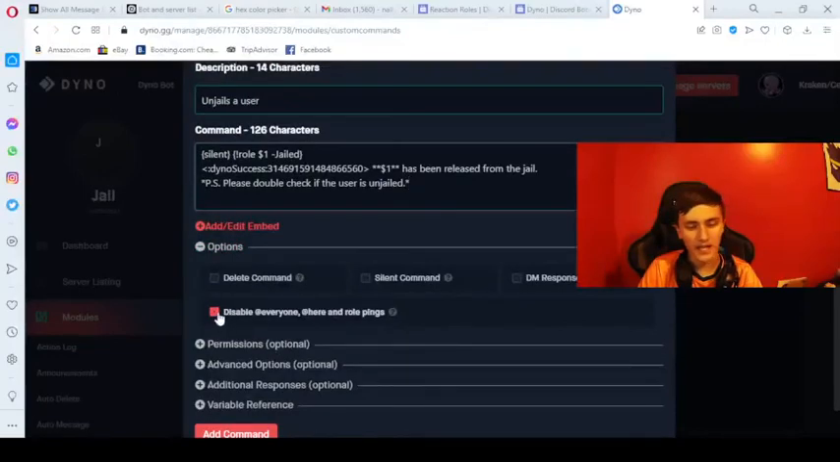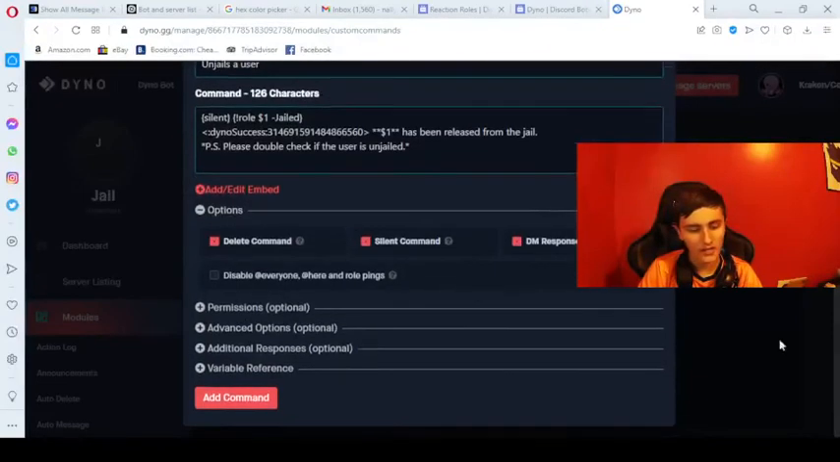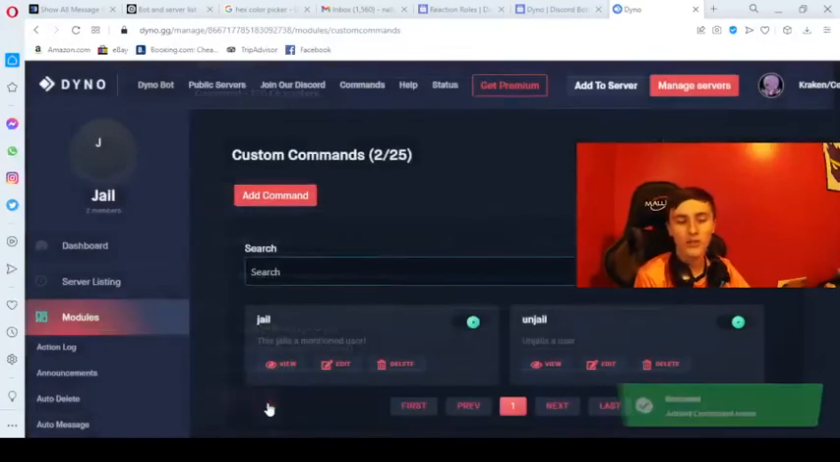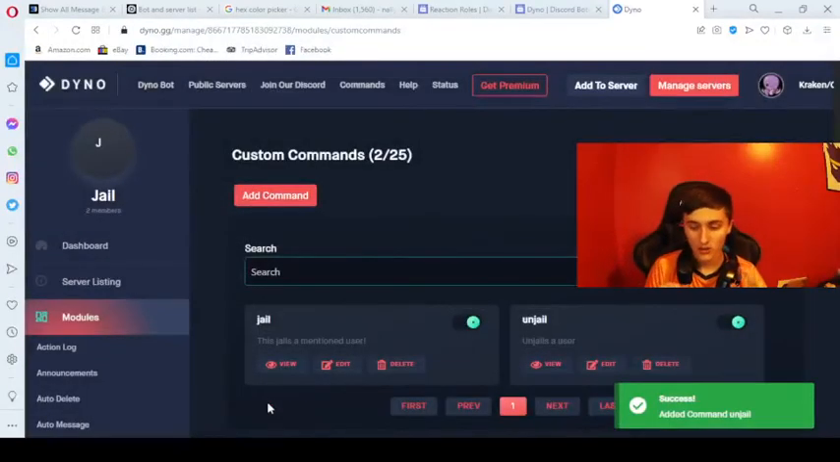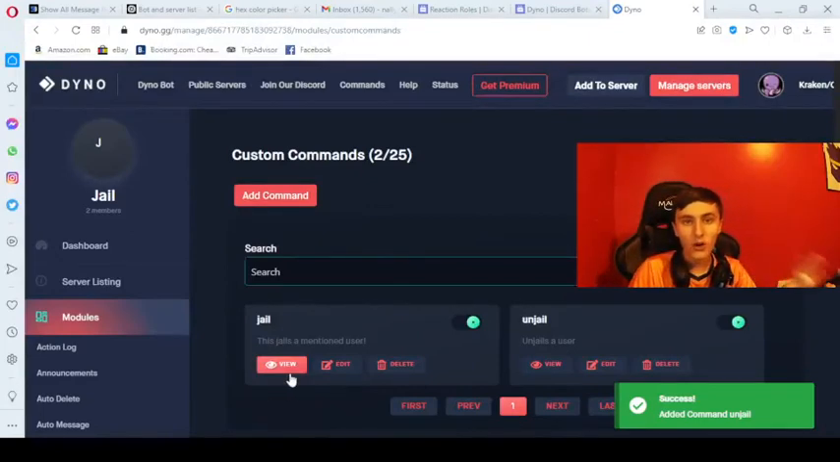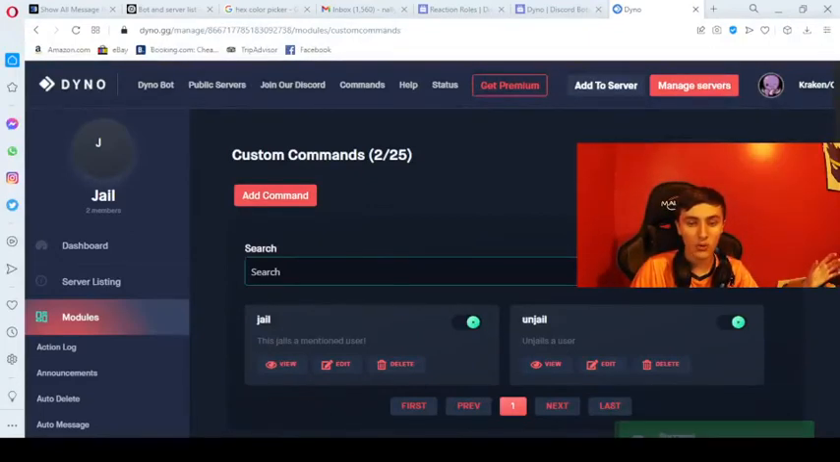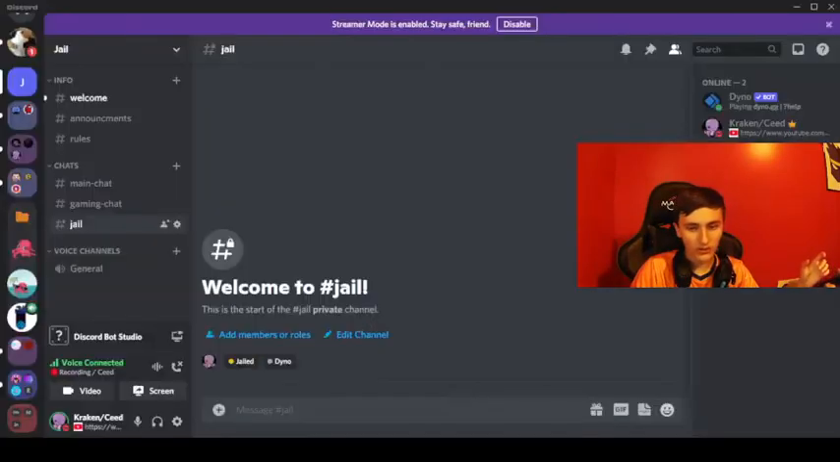And then go ahead and disable this one. Unclick that one and then do the same thing here. Click the other three and then add command, and there you go. You have your unjail command done. So now if we go into our Discord server and we test this, you will see that this actually works.